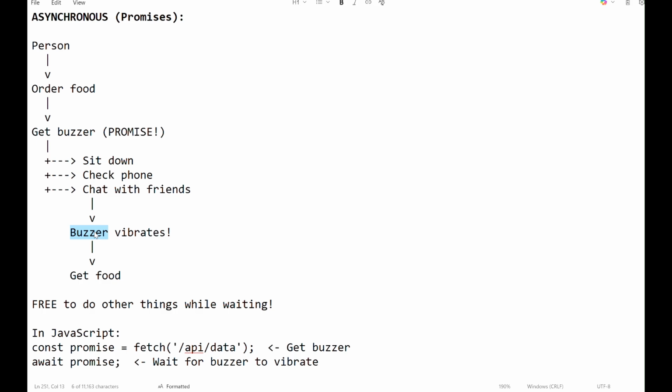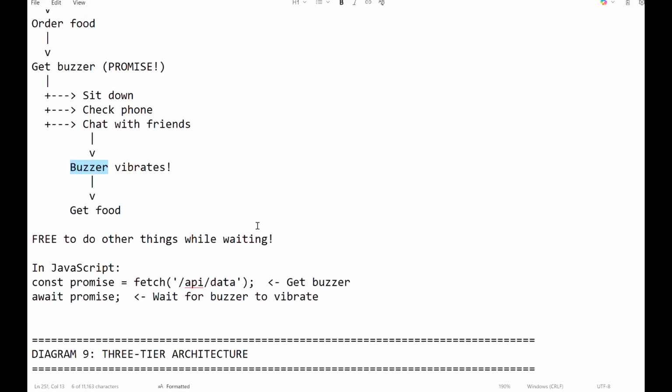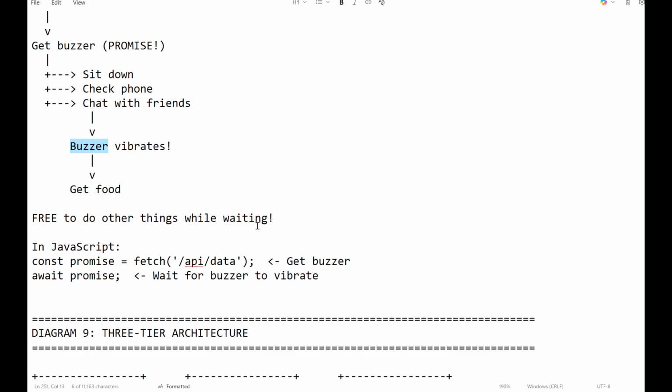JavaScript promises work exactly the same way. When you fetch data from a server, that takes time, maybe 50 milliseconds to maybe 500 milliseconds if the connection is slow. JavaScript does not freeze your entire application while waiting. Instead, it gives you a promise, a placeholder that says your data will arrive eventually, your application continues running, and everything stays responsive.